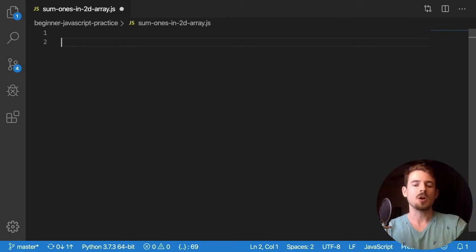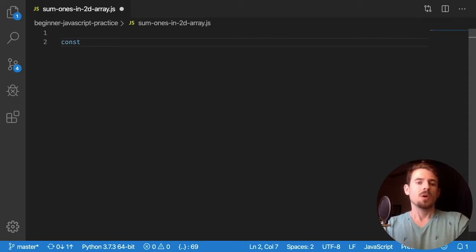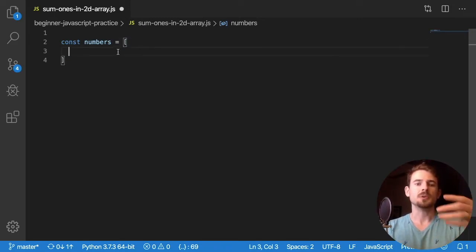So let's start off with, what is a 2D array? How do you declare a 2D array in JavaScript if you don't already know? Well, I could make a constant called numbers, and that is equal to an array. And hopefully you know what an array is. Basically, it's just a collection of numbers or objects or things. And inside of this array, I'm going to have every row be equal to yet another array.